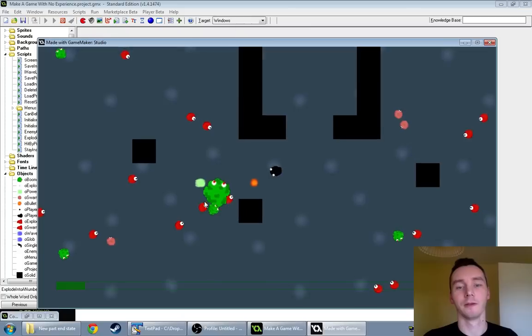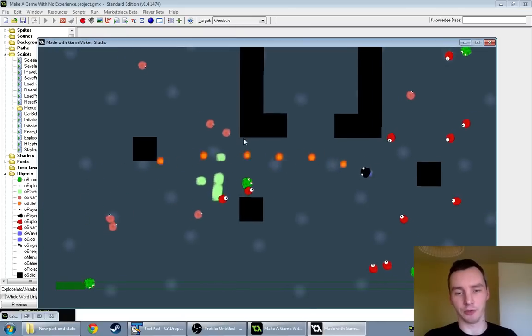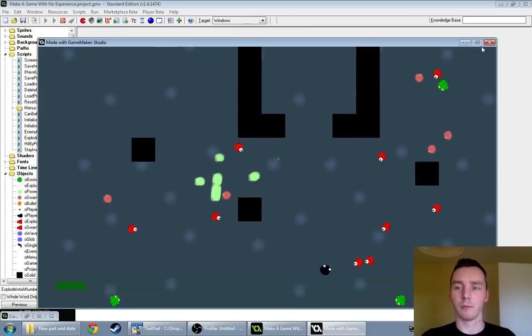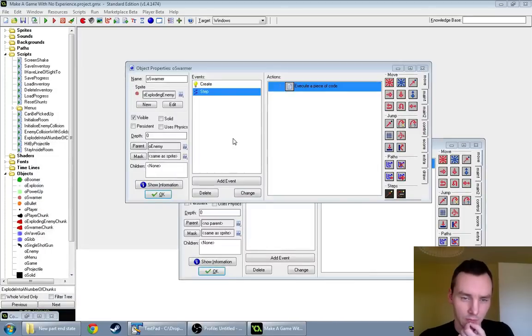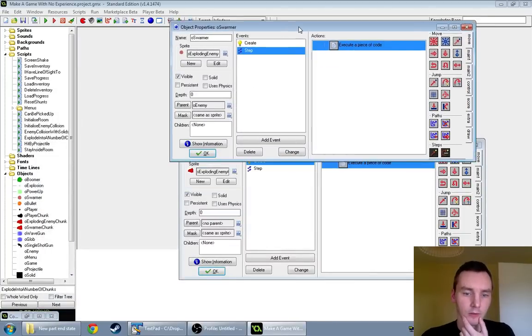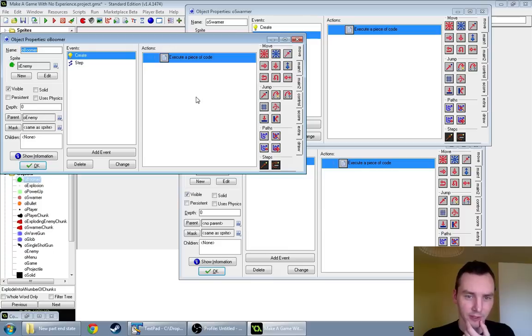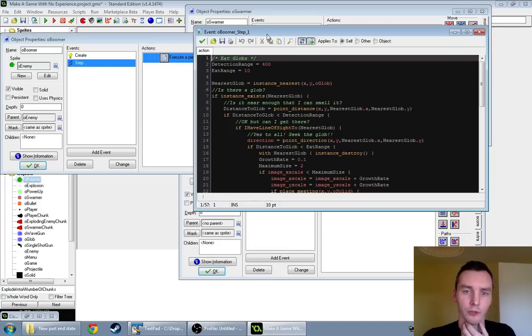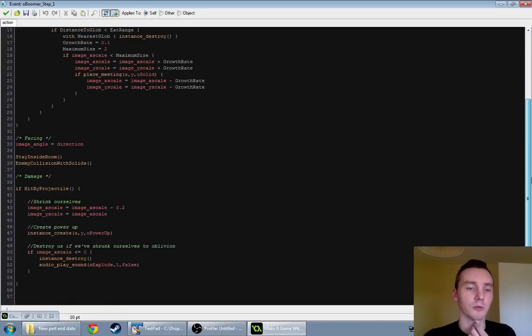Whoa, oh yeah, those guys get big. And right now when we shoot those guys they shrink, but we don't want that to happen. Those are boomers. Swarmers and boomers are our two enemy types, and when we shoot those guys, there's loads of little things we need to change.